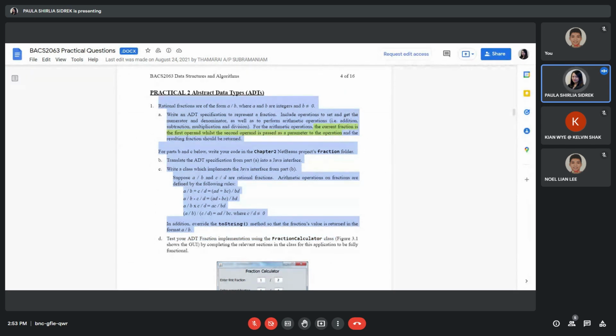Rational fractions are of form A over B, where A and B are integers and B not equals to 0. Write an additive specs to represent a fraction, include operation to set and get the numerator and denominator, as well as to perform arithmetic operation, which is referring to addition, subtraction, multiplication, division. For the arithmetic operations, the current fraction is the first operand, whilst the second operand is passed as a parameter to the operation, and the resulting fraction should be returned. For part B and C below, write your code in the chapter 2 NetBeans project fraction folder.